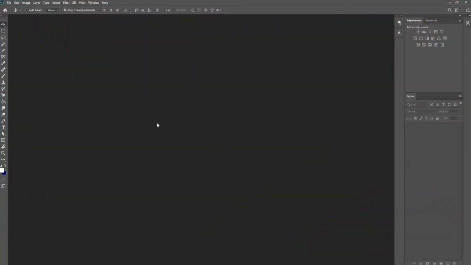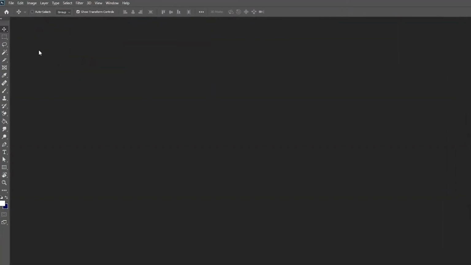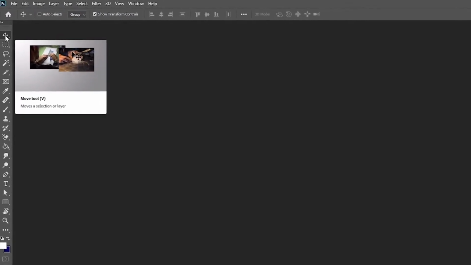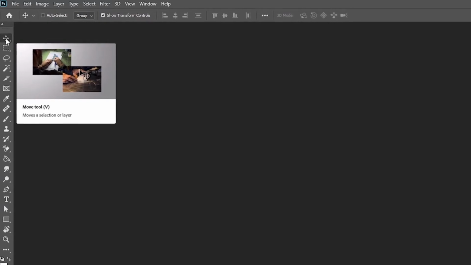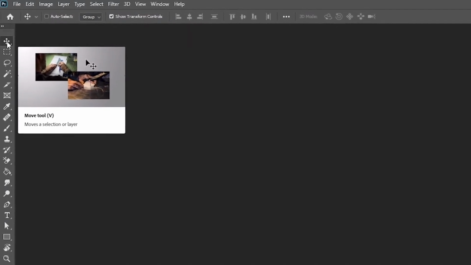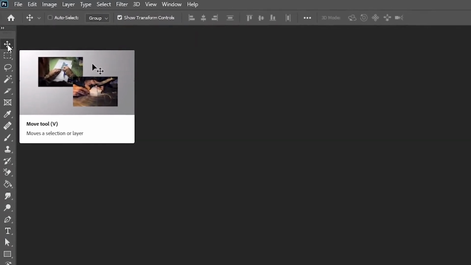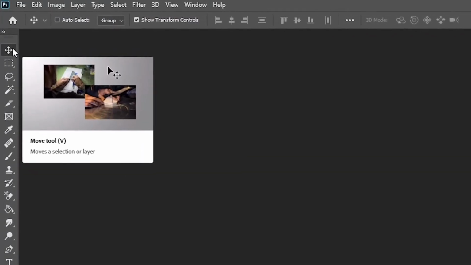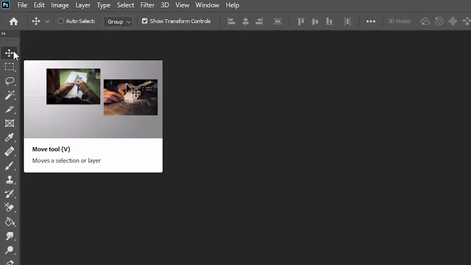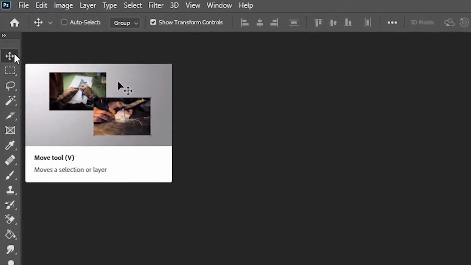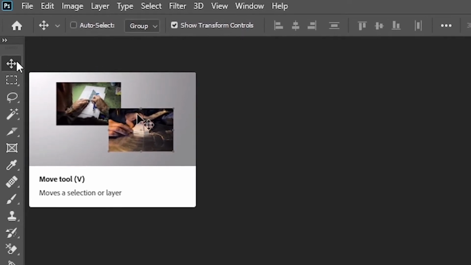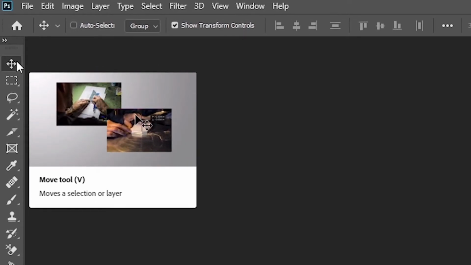Next, let's get right into the tools, having an overview of the tools. Now, the first one you have here is the move tool. You can get to it by clicking on this tool or using the shortcut V. Now, every tool has a shortcut. So when you hover over it, you will see there is an alphabet written in parentheses. That is the shortcut for it. So by hitting the V key on your keyboard, you're going to go to the move tool.